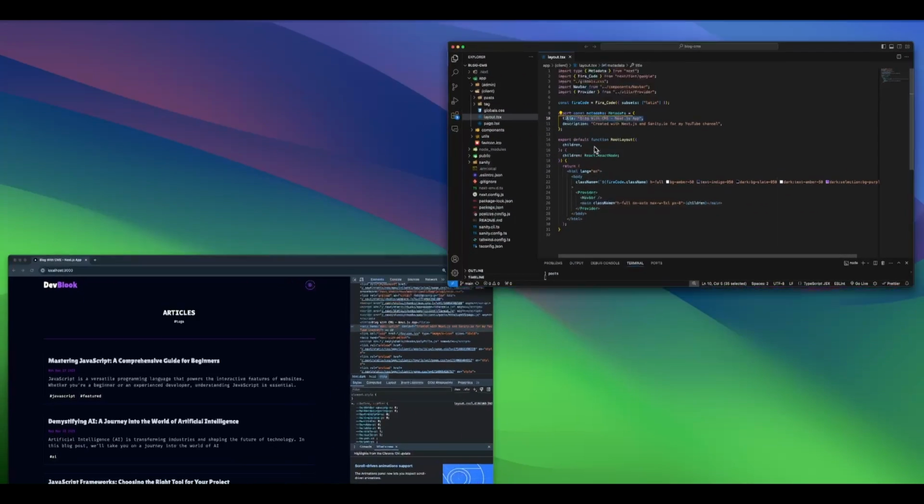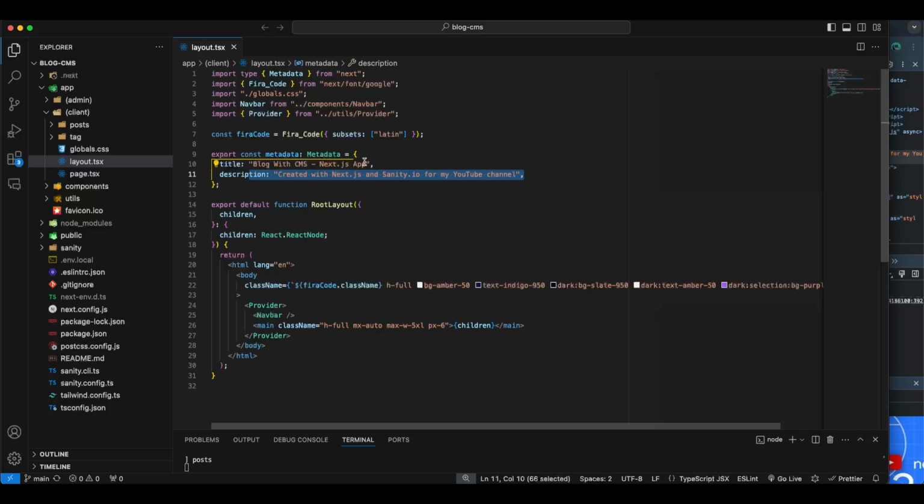So let's go back to our code. And as you can see, this is the description. Now we are going to remove this. And let's say this is a dev blog, the name of our application. And we are going to add some keywords like blog for developers. Yep, I think this is good. Over there in the description, let's say something like a blog for developers by developers. Something like that. All right.